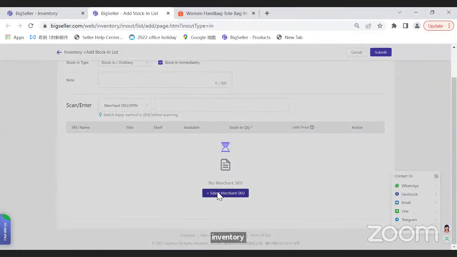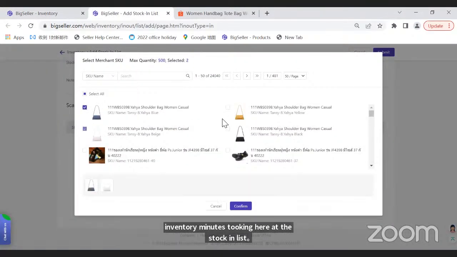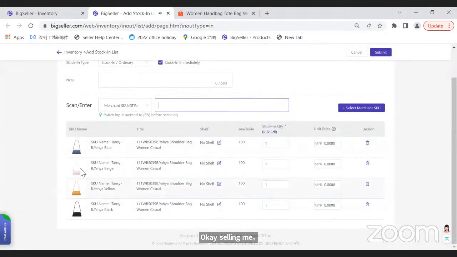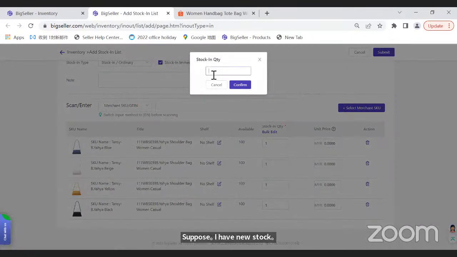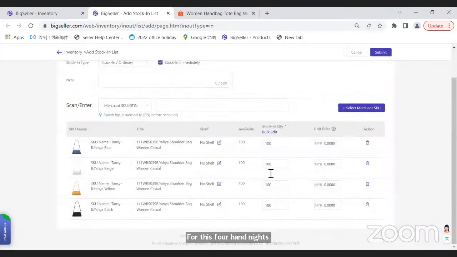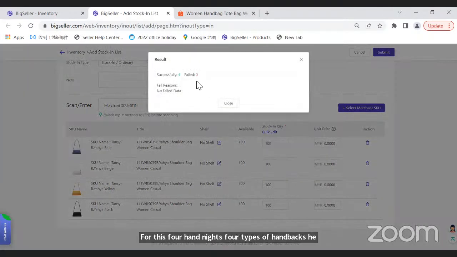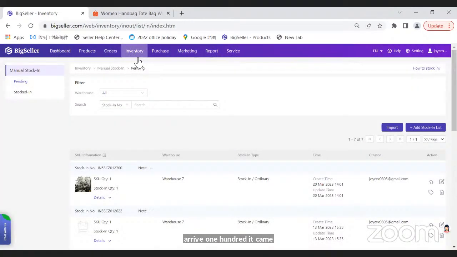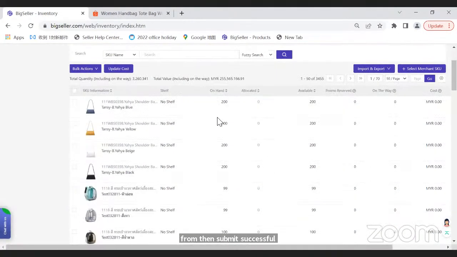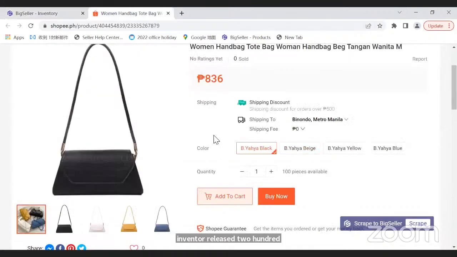Okay, select merchant SKU. Suppose I have new stock for these 4 types of handbags. Here, arrive 100, confirm, then submit. Successful. Then you can check in the inventory list, 200 pieces. Originally, there are 100 pieces, right? So let me refresh this page.